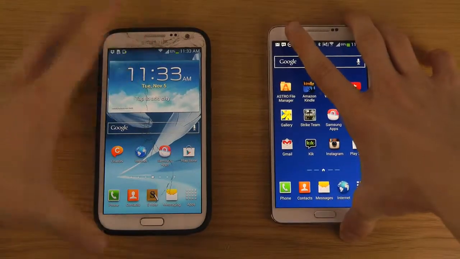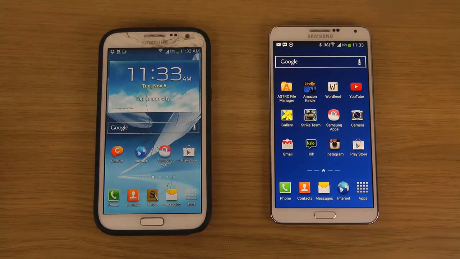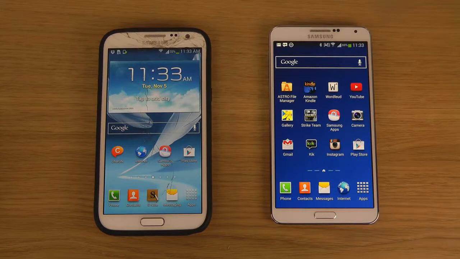But I mean, it was the same thing with the Note 2 when it came out. I didn't really have many problems, but then they come later on once hardware and everything and games get more intense. So we'll see how the Note 3 will age.